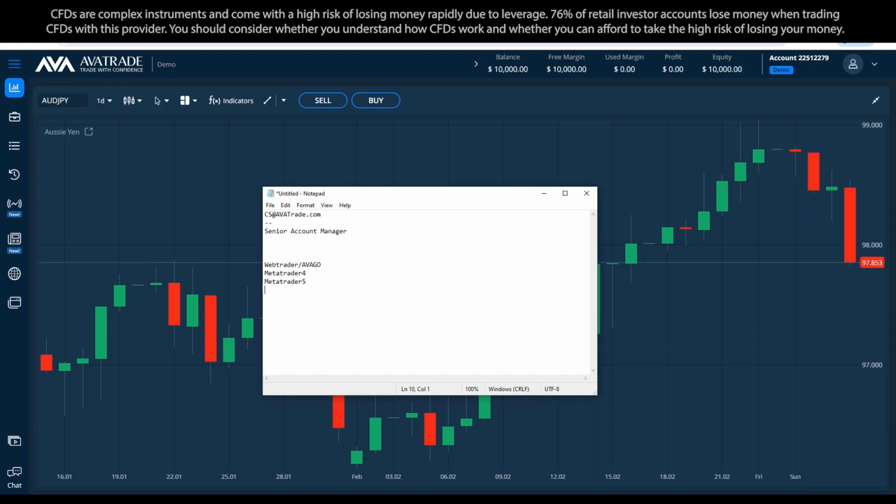So we have the regular platforms as well, MT4 and MT5, MetaTrader 4 and MetaTrader 5, which unfortunately don't include the features that I'm going to show you here on the WebTrader. And we also have AvaSocial and AvaOptions. Now, the huge benefit of using AvaSocial is that you can follow.